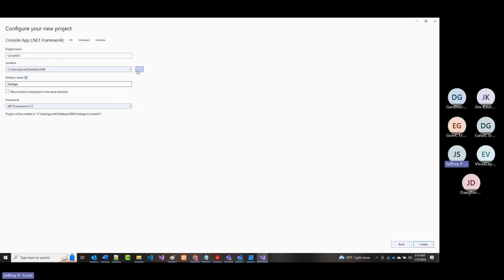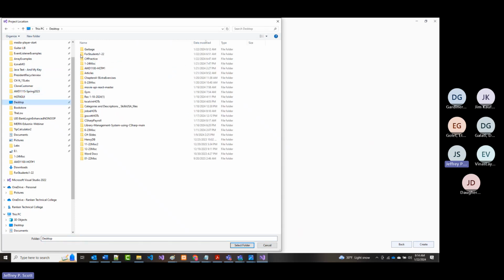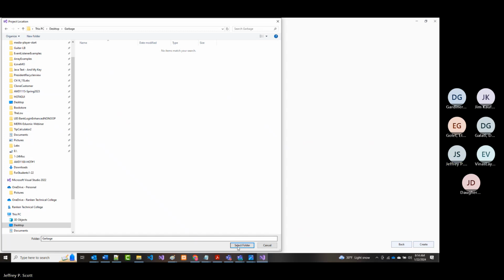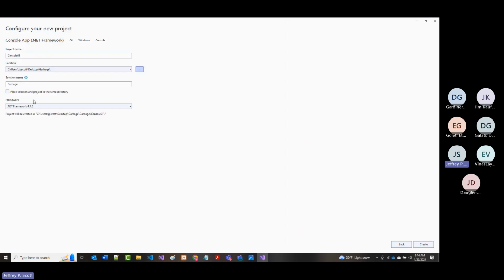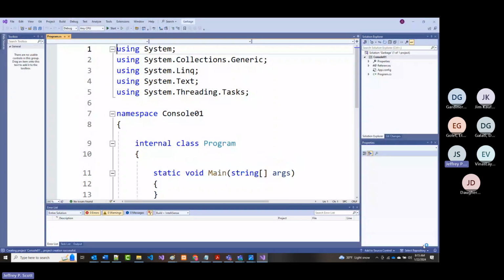All right, you don't have to follow along, but I'd like you to watch if you would, please. I'm going to change my folder to garbage here. All right, so why am I showing you this? I want you to see .NET Framework 4.7.2. So when I click Create, this is what gets built for me.